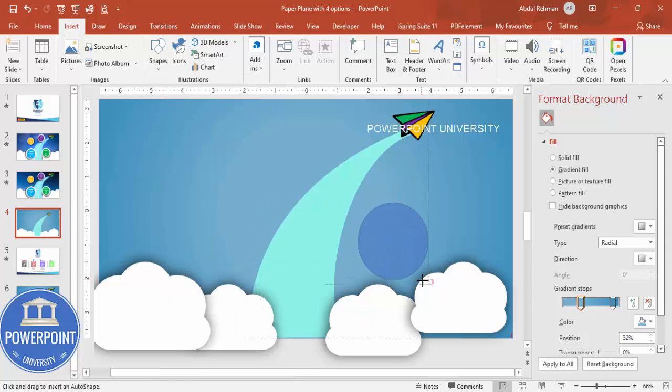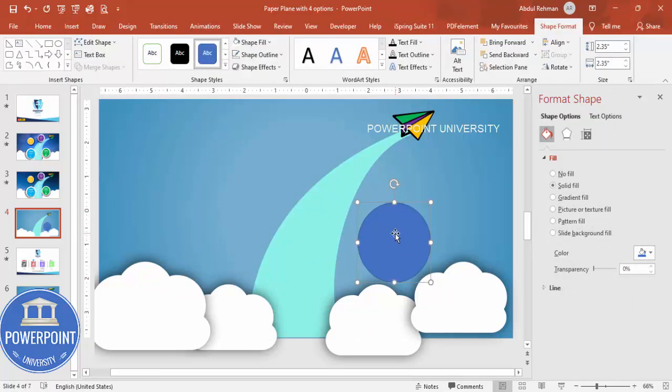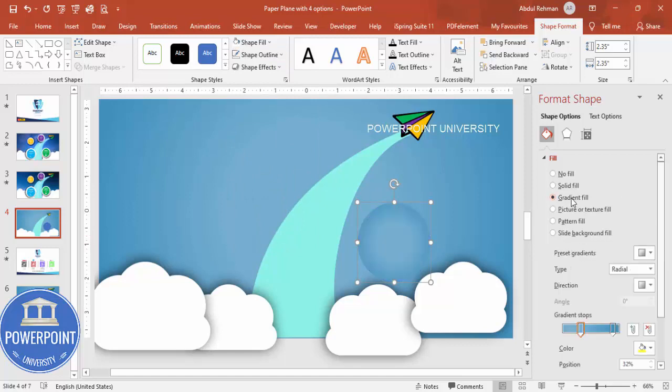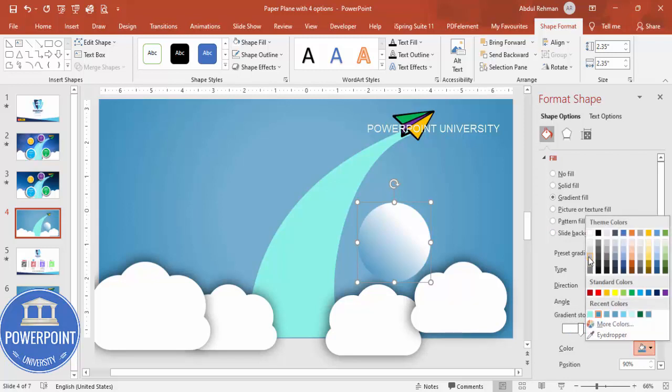Draw the oval shape by holding the shift key so that you get a perfect circle. Shape outline, make it no outline, and I'm going to choose the gradient fill. So gradient fill by default it's showing me this one because I have used it in the past. So for you it will show you 4 stops. So delete the 2 stops and keep only 2. So first of all, type, I'm going to choose the linear, and direction you can just choose any direction, and here I'm going to make one as white and another as light gray color.